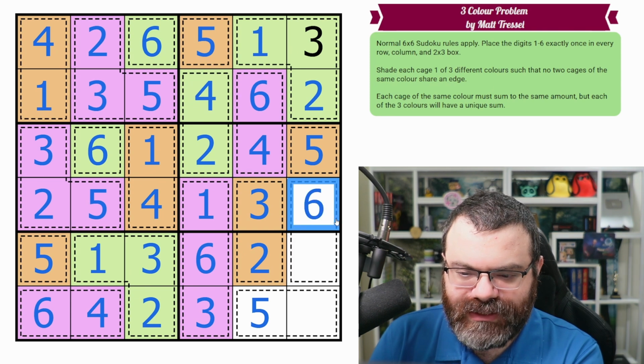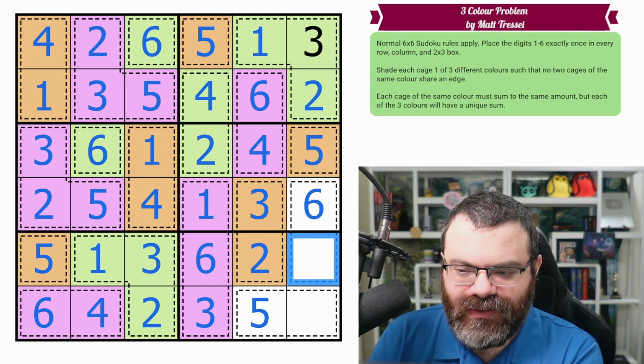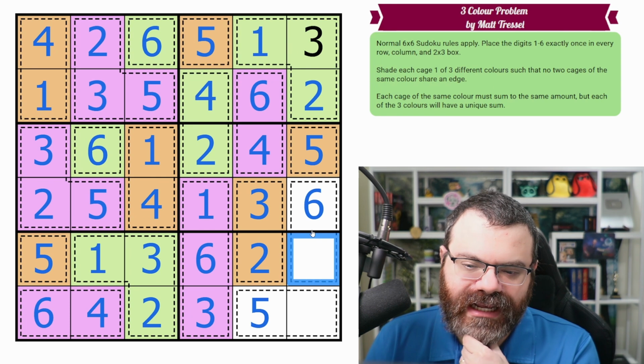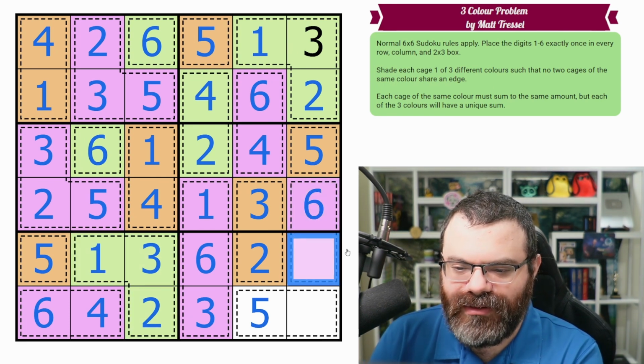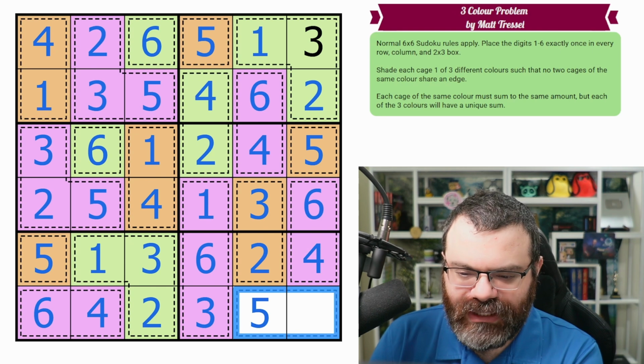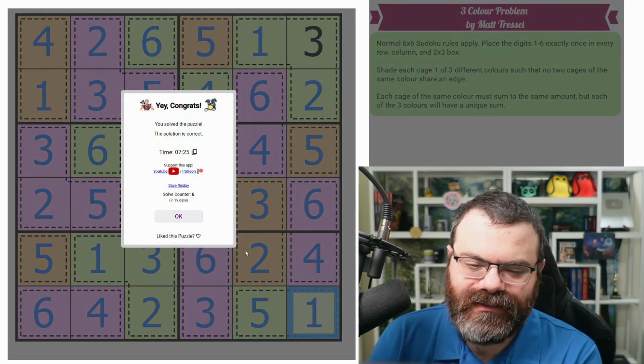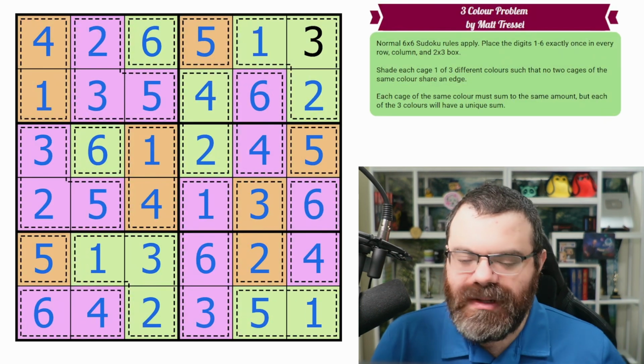What's this digit? This is a 6. So this can't be orange, which means it adds, and it can't add to 6 because it already has a 6 in it. So this has to be purple, making it a 6, 4. This can't be orange or purple, so this is green, and this is a 1. There we go. Neat puzzle, Matt.